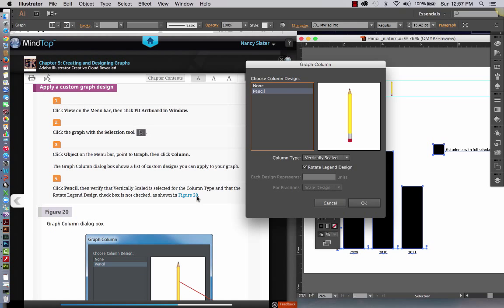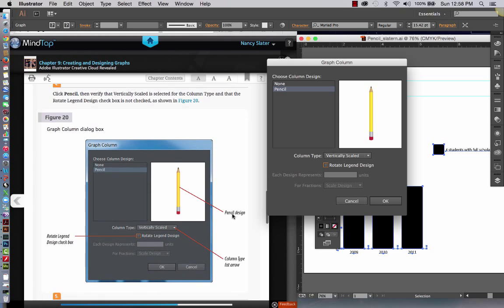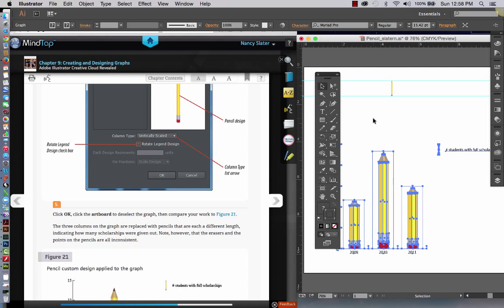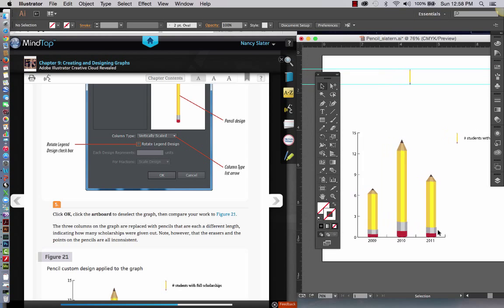We're going to verify that Vertically Scaled is selected for the column type, which it is, and that the Rotate Legend Design checkbox is not checked, as shown in Figure 20 or mine on the screen. We're going to click OK. We're going to click on the artboard to deselect the graph, and then compare your work to Figure 21 or mine on the screen.